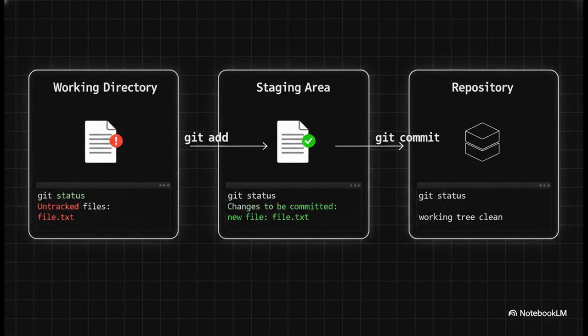And here is that beautiful rhythm in action. First, you modify some files. That's step 1. Then what do you do? You run git status. It tells you, hey, you got some changes here. So you use git add to move those specific changes into your staging area, your shopping cart. And then you run git status again, just to be sure. It'll now say changes to be committed. Perfect. Now you use git commit to permanently save that snapshot. And when you're done, one last git status tells you your working tree is clean. Modify, stage, commit. That's the dance.